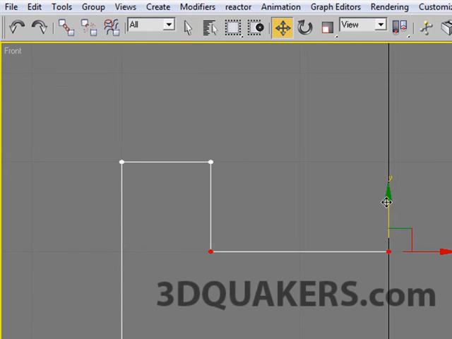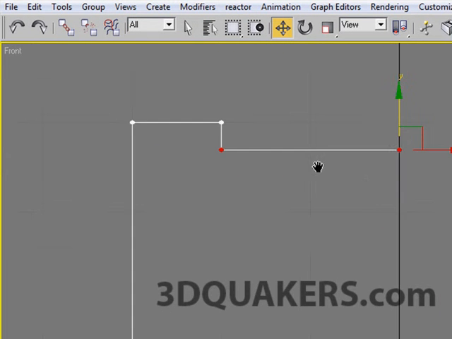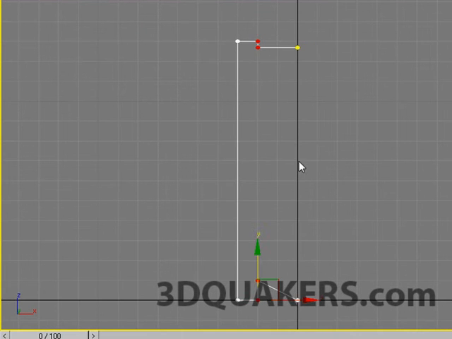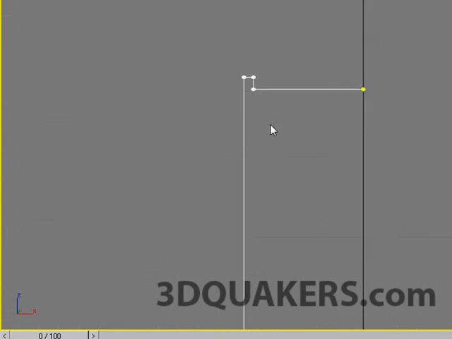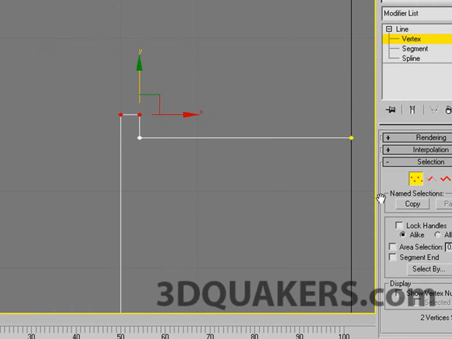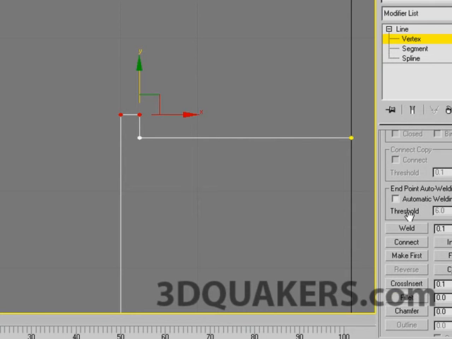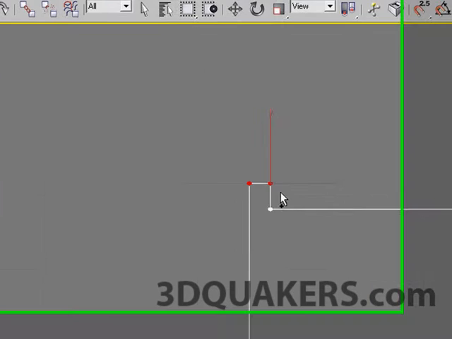Here I would uncheck snap by pressing S and select these vertices and move them to the side, and then select this one and move it down. Alright, now here I'll select these two and scroll down. I am still in vertex mode to fillet, and I'll create the fillet like this.